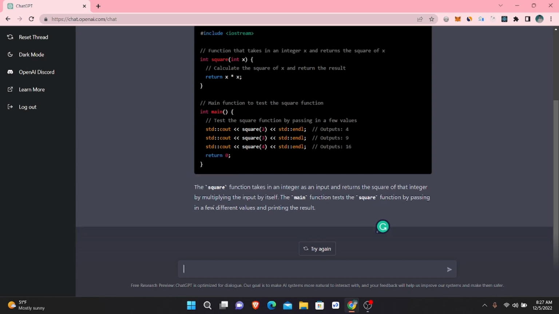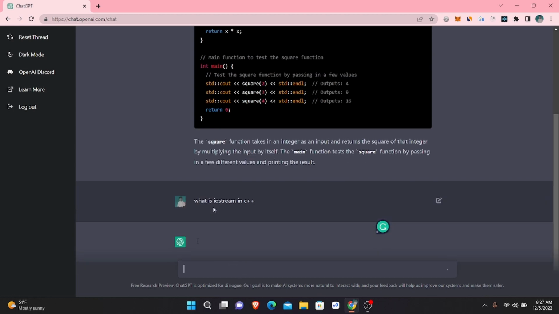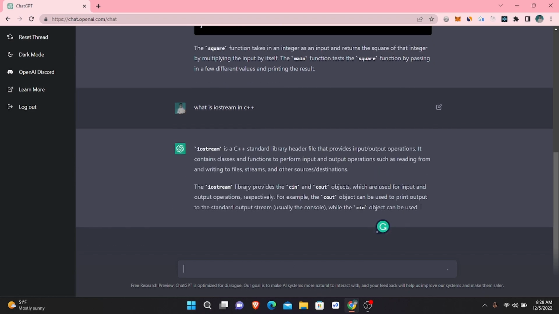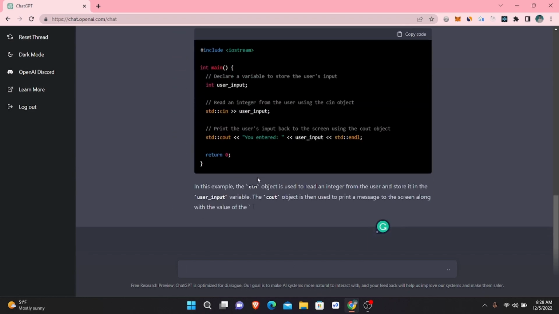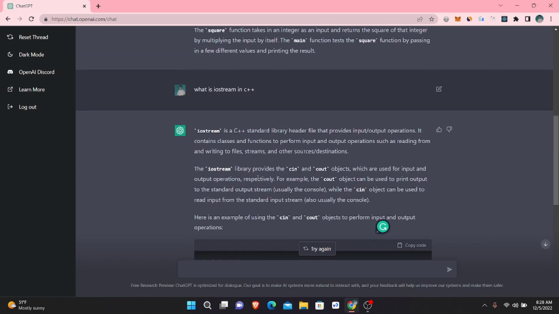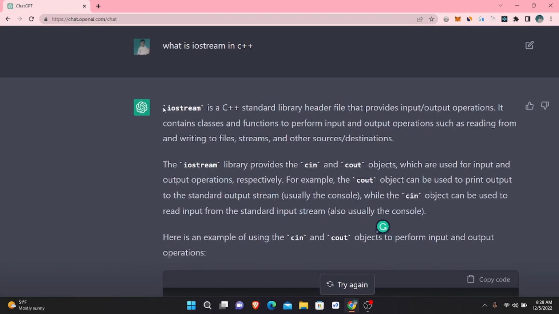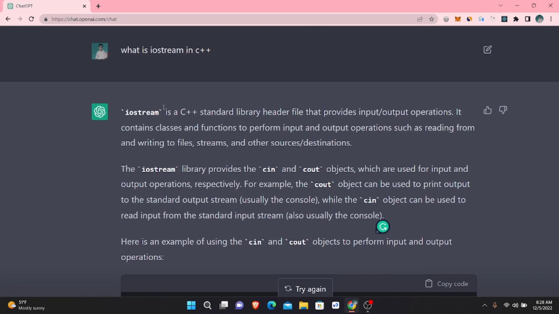If you don't know what iostream is, you can ask, so what is iostream in C++? Let's ask it. It explains that iostream is a C++ standard library header file that provides input and output operations. It contains classes and functions to perform input and output operations.